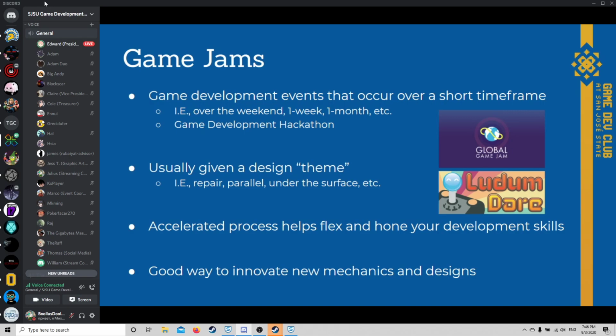And you're supposed to make a game that relates to that theme under an accelerated process, which helps to flex and hone your development skills and show, this is what I can do given the time restraints. So these are good ways of prototyping ideas and making sure that you can do things under good time restraints. So they're really good for getting cool, interesting, small projects out.